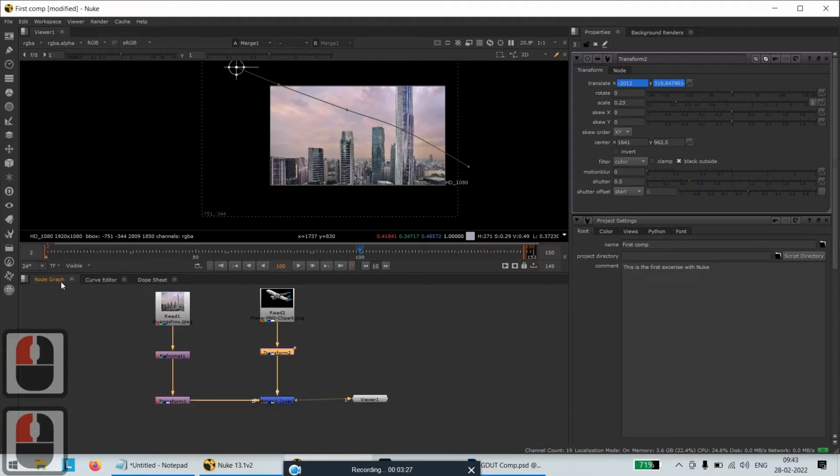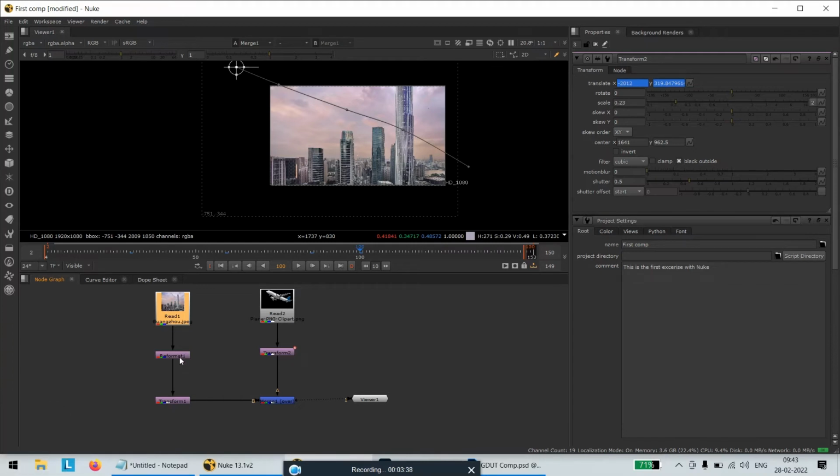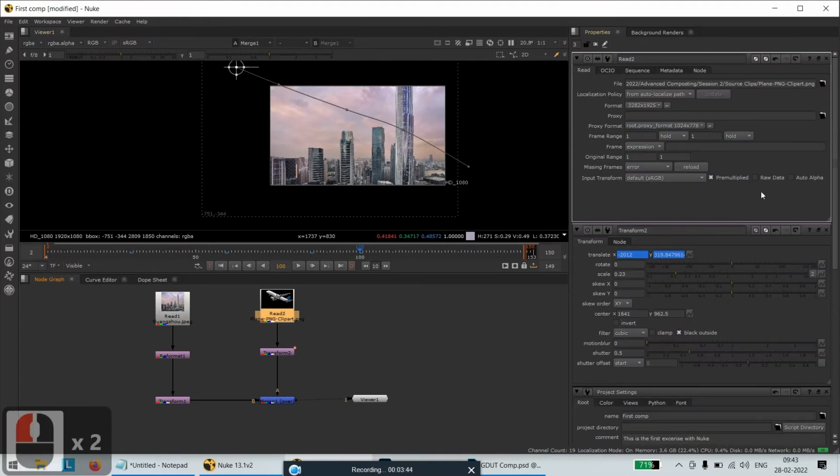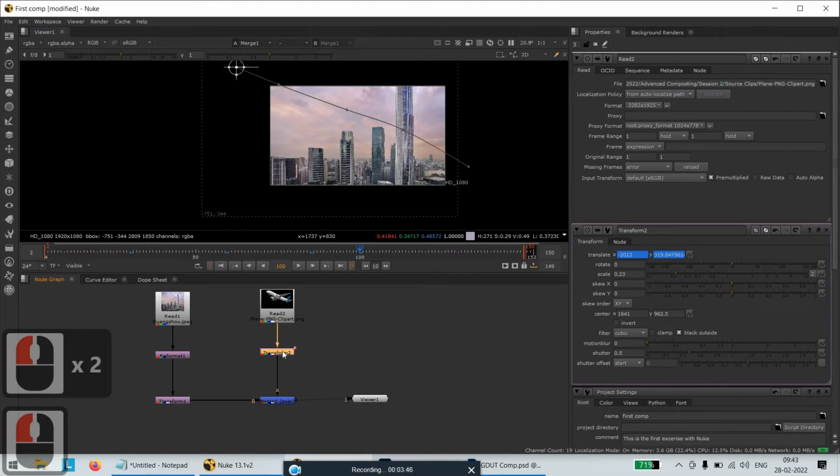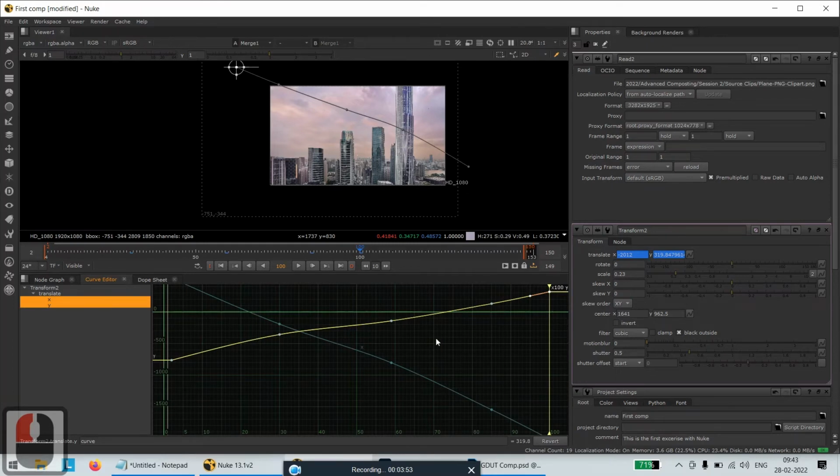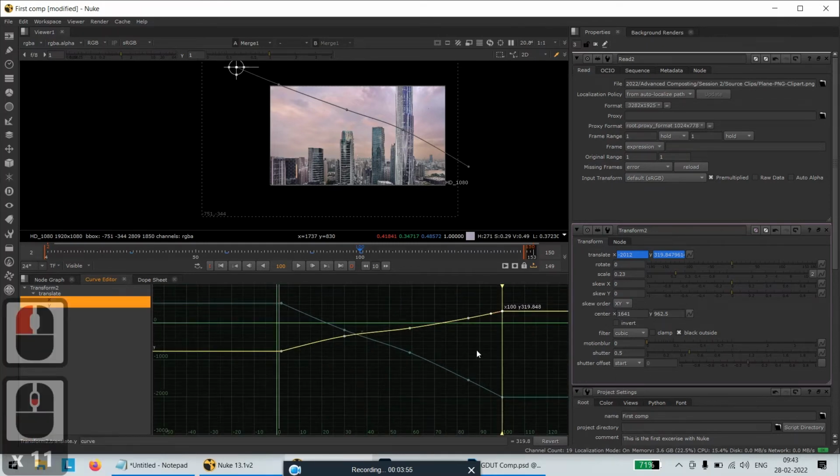Okay, so I'll go back to the node graph. So I'll recall what we did. This is image number one, which we used a read node. Okay, we have reformatted it to this HD 1080. We have transformed. This is read node 2, which has a pre-multiplied alpha, and this is transformed to change the size. And in the transform, we have made the adjustments here in the curve editor. You can see the keyframes that we have worked.